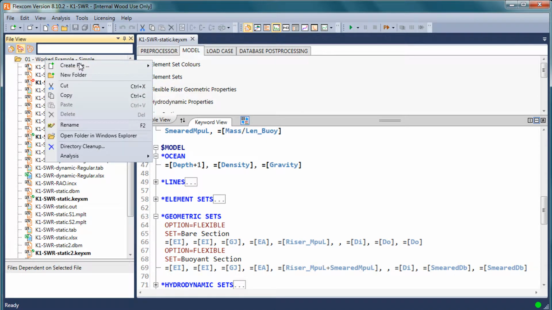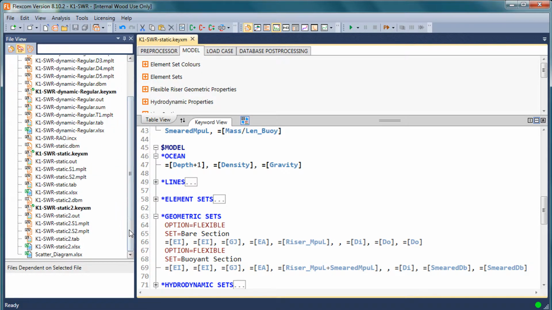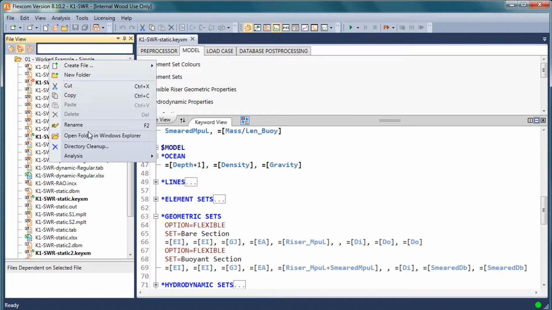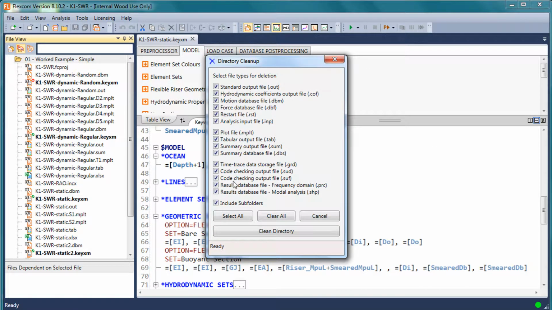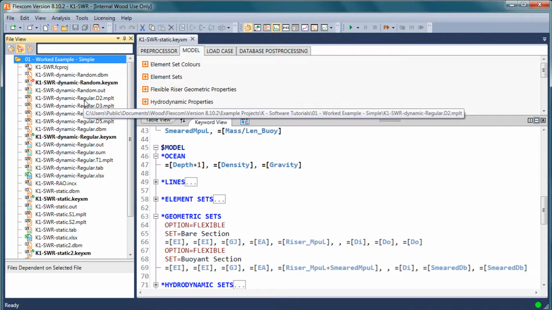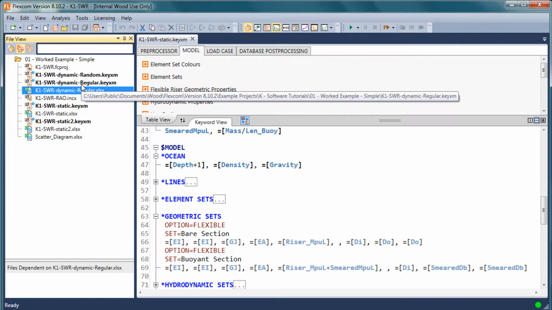A very handy option in this file view as well is the directory cleanup. So let's say I'm doing some modifications to my model, and I wasn't entirely happy with everything. I can just clean the directory, and I can take out everything, or I can just take out selected files. I'll just clean the whole directory there and get rid of a lot of files. And you can see that it just deletes everything bar important files like your inputs, REO inputs, and Excel files that you may have kept as well.